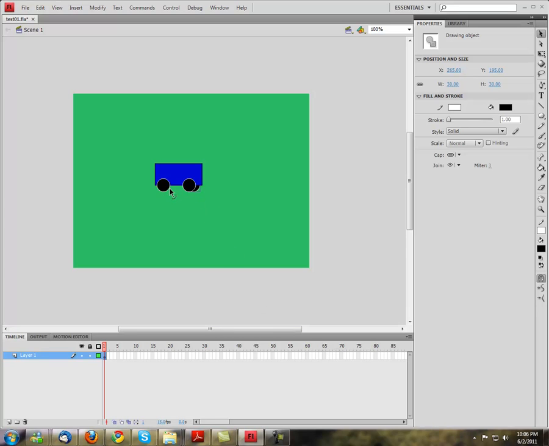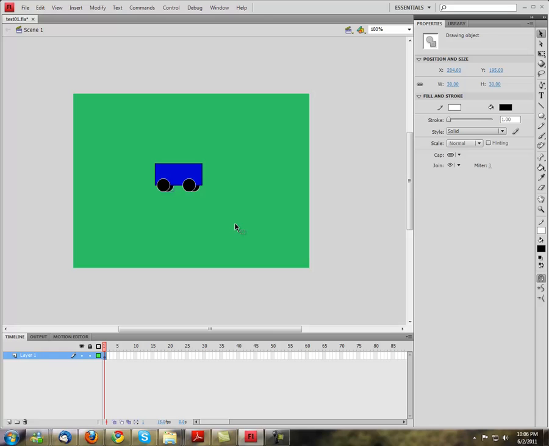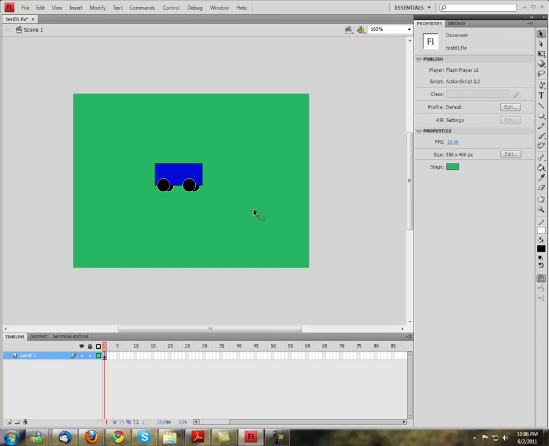Now next, let's draw the wheel on the left. Ctrl V to paste the wheel. Use the mouse to position it, then use the arrow key to position it more precisely, then send it all the way back: right click, arrange, send to back. Okay, now we have drawn some sort of a rectangular car with 4 wheels.